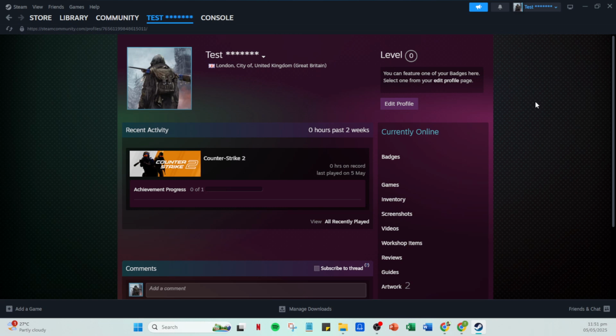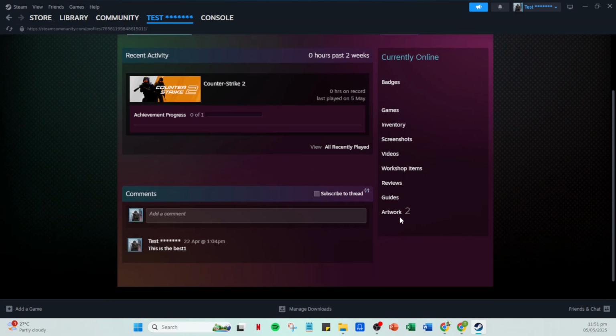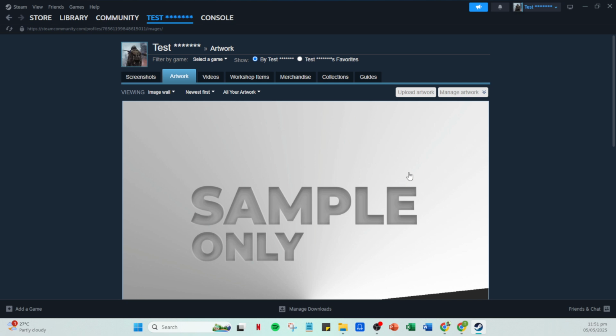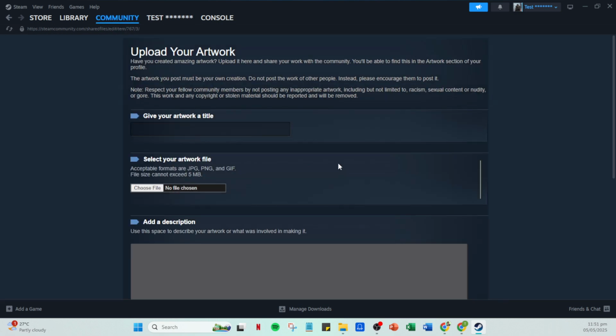Now we need to get to the part where you can add artwork. Look for the artwork section on your profile page and click on it. This is where the magic happens, as it's the space dedicated to displaying your creativity. You'll notice an upload artwork option, which is your next target. Click on it and choose not game specific. This step ensures that the artwork you are adding is purely for your profile and not linked to any game.